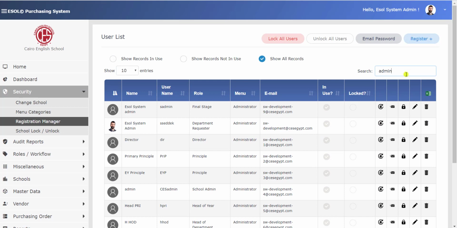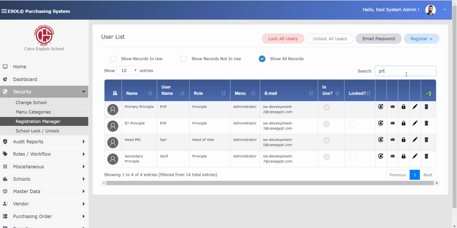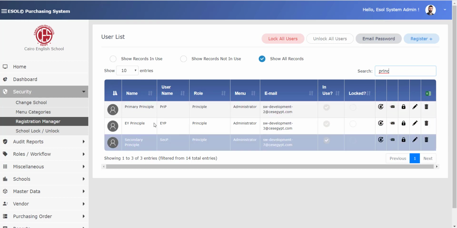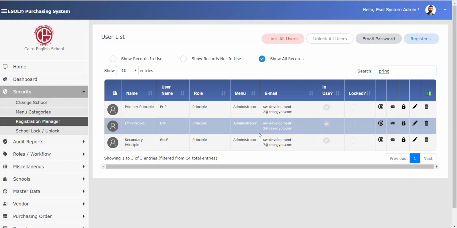If, for example, I said principal, it will get me only the users registered within the role, or the name containing principal, since it is searched through all the text fields within the area.